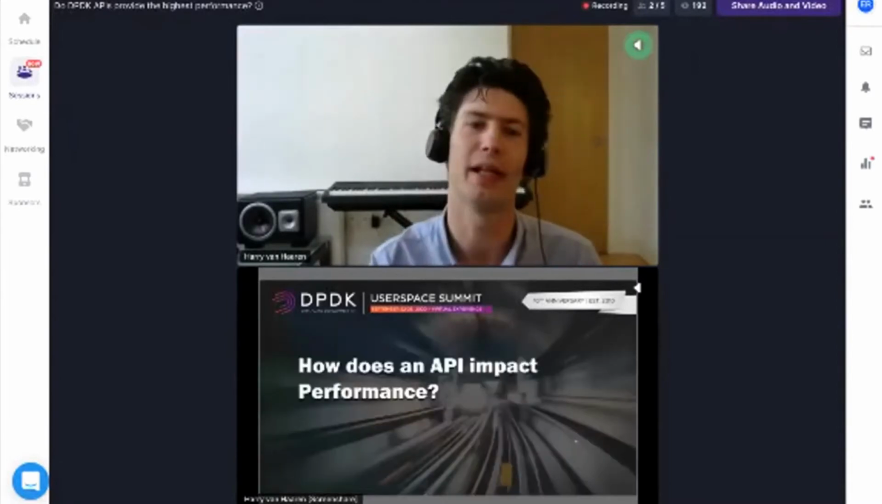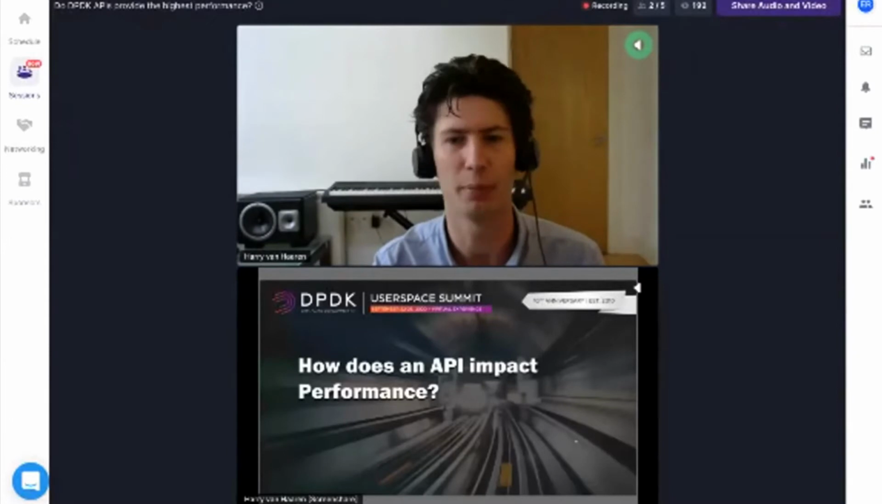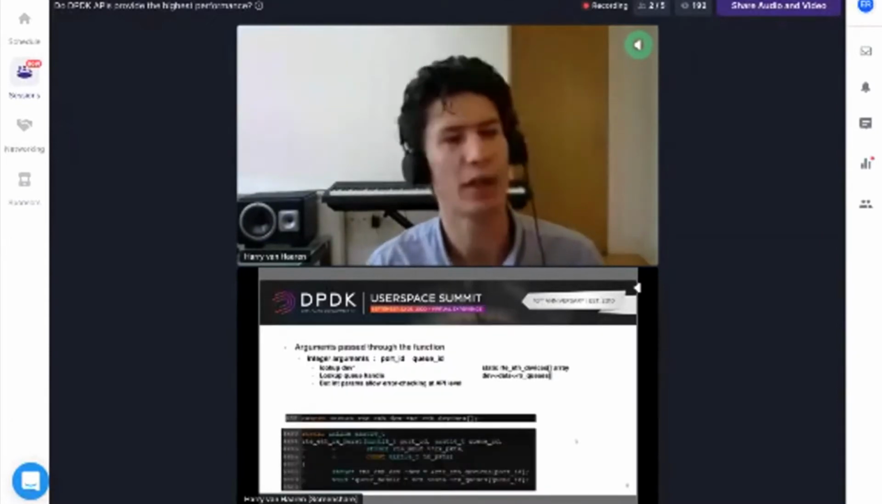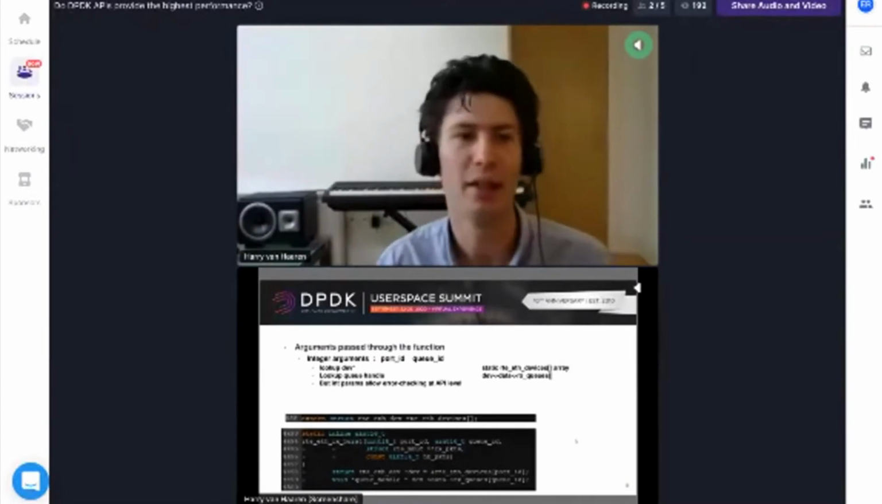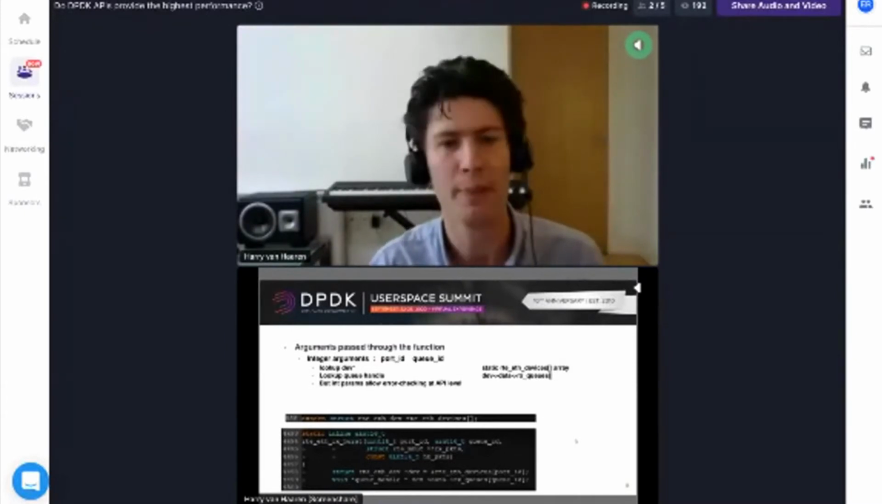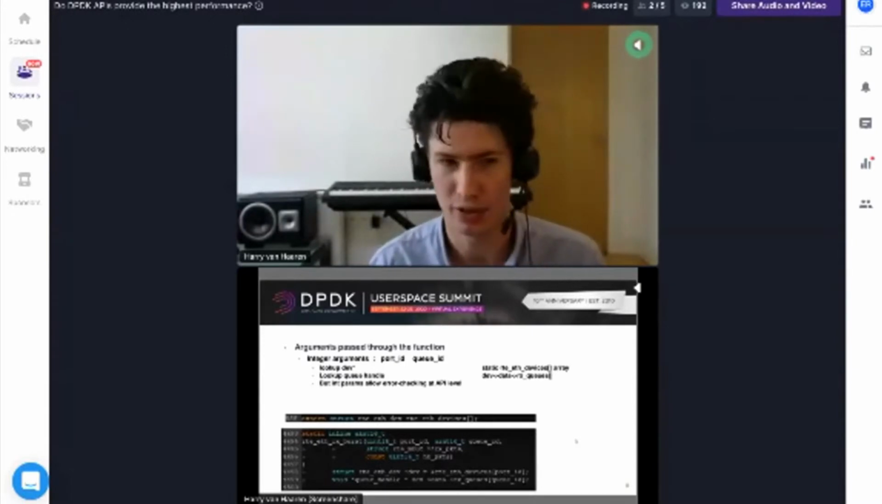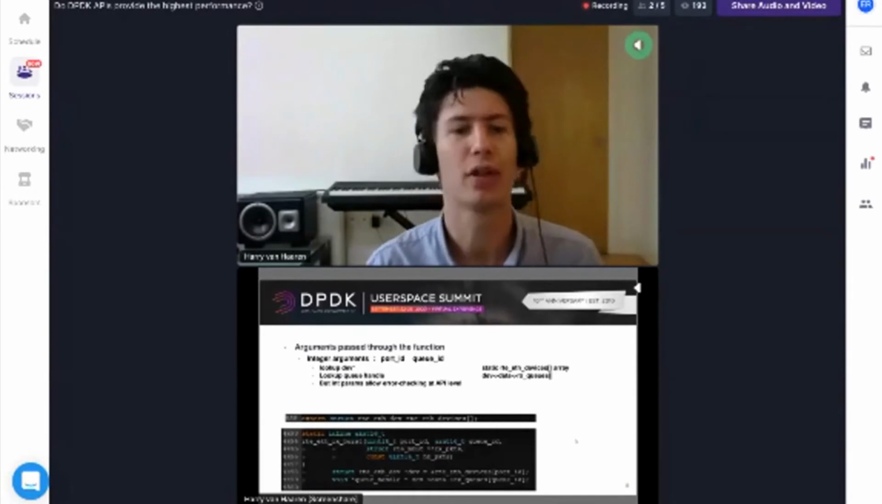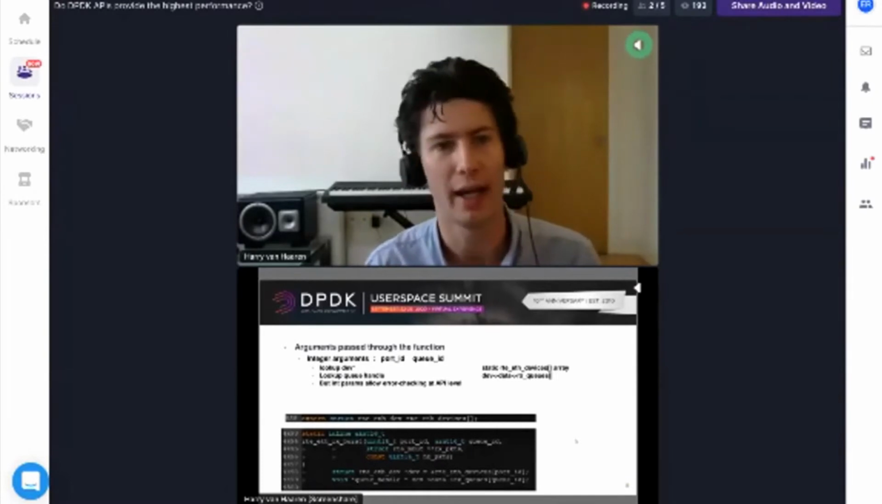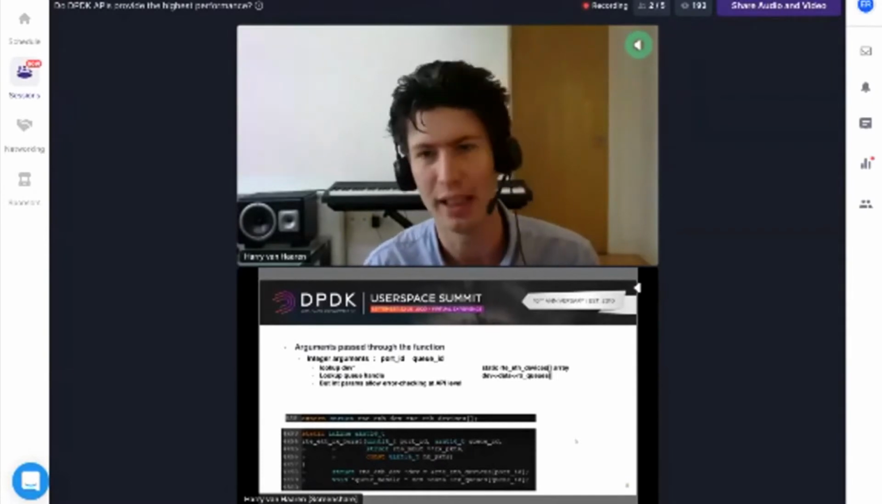So how does this API then impact performance? I hinted at it before with this mutex or locking example, but there's more things here. If we look at these arguments being passed in, I'll focus on the two integer arguments at the start, port ID and queue ID. In particular, these are being handed to this ETH-RX burst function, and they're going to access a static array of these RT-ETH devices.